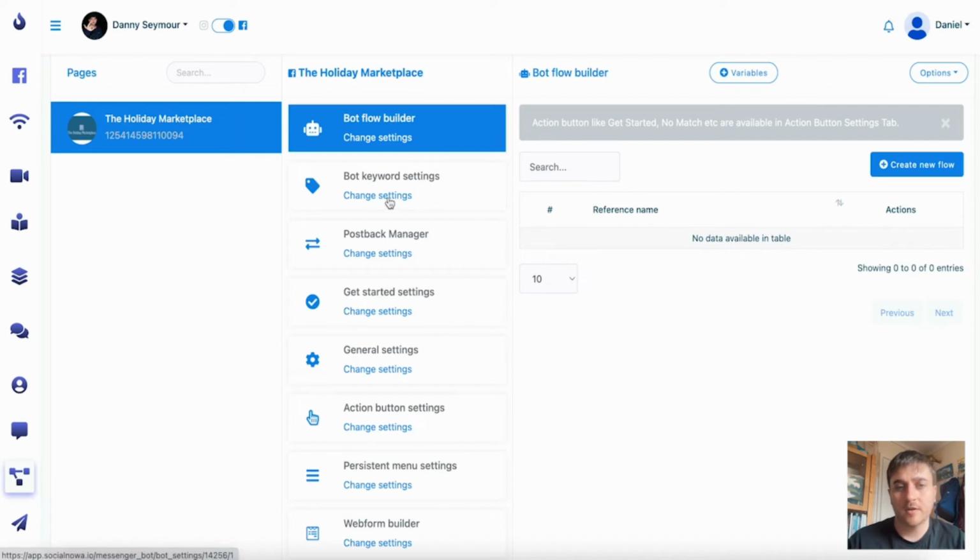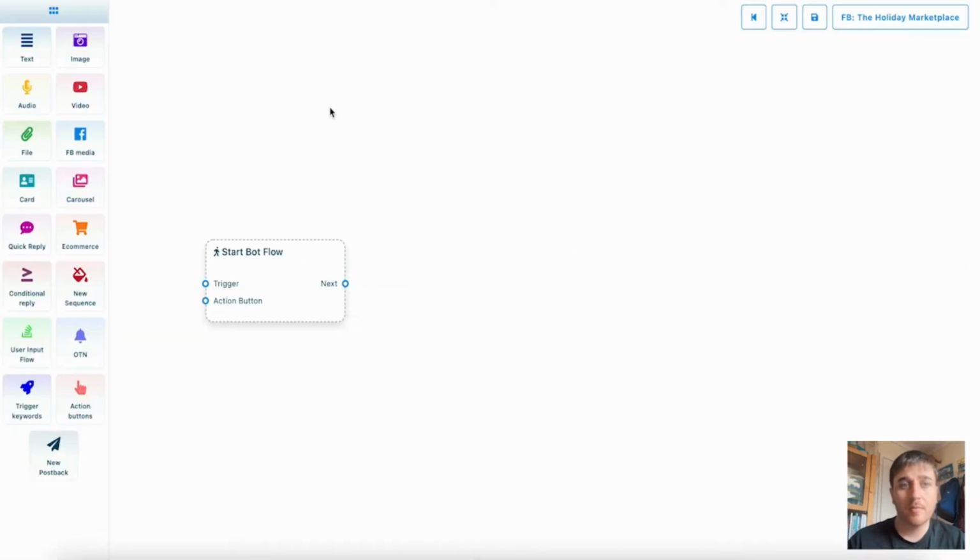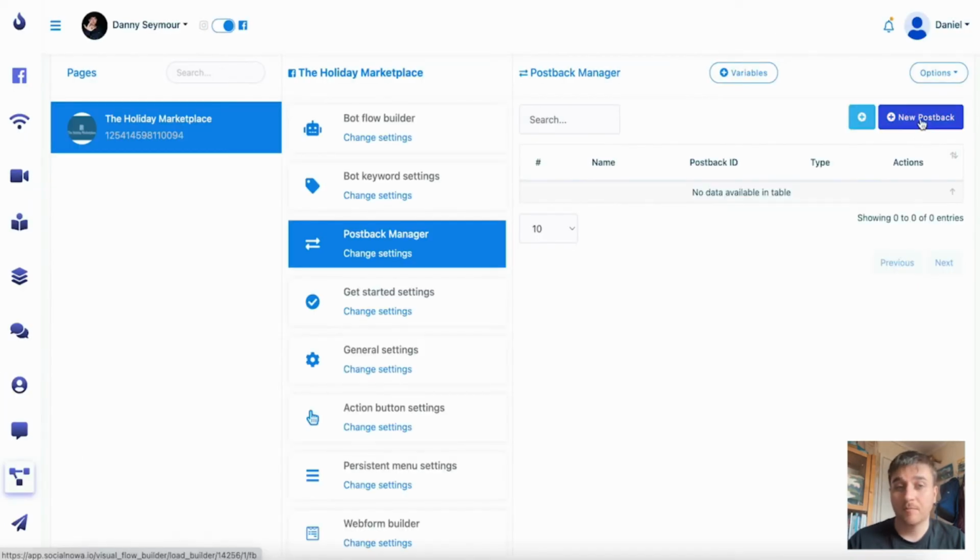So bot keyword settings, you can obviously go ahead and set keywords, and this will take us again to the flow builder. And this is also the same with the postback manager. There's then also the get started settings.